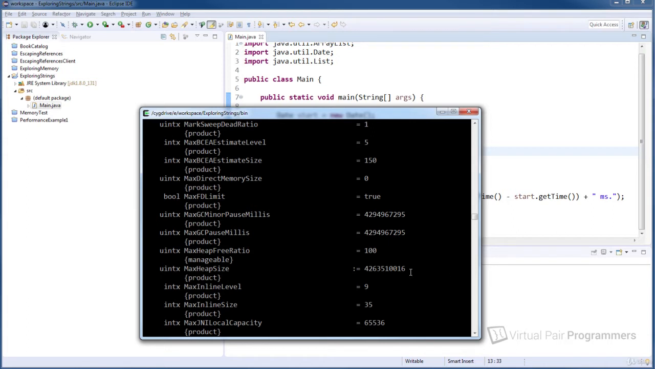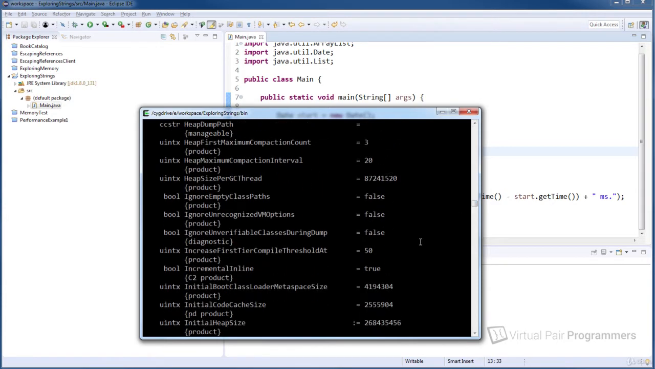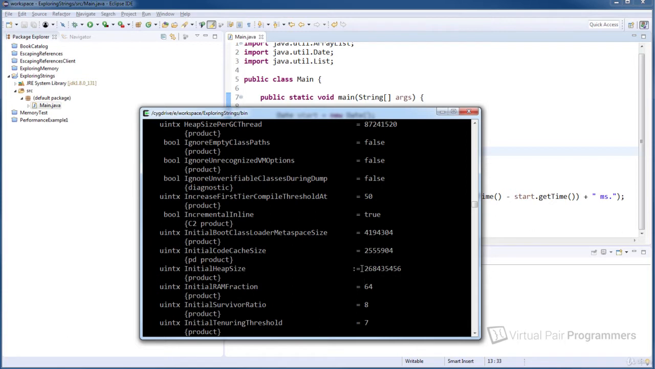And the other flag is InitialHeapSize, so I'm just going to scroll and find that one. And here it is, InitialHeapSize, and that appears to be around about 260 megabytes. I think that's what that number is. It's very difficult reading these large numbers, but that's certainly in that sort of ballpark, probably about 264 megabytes, something like that.